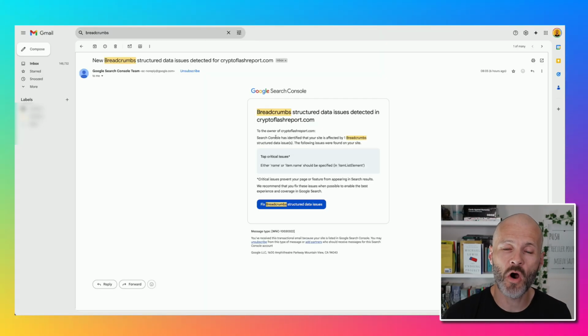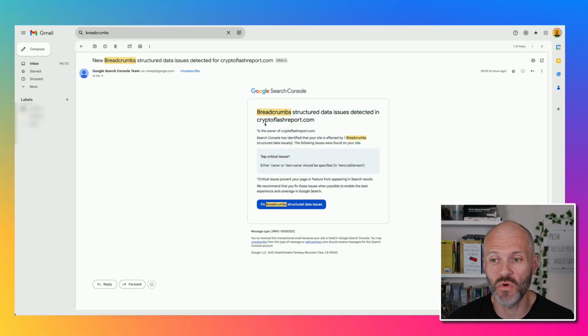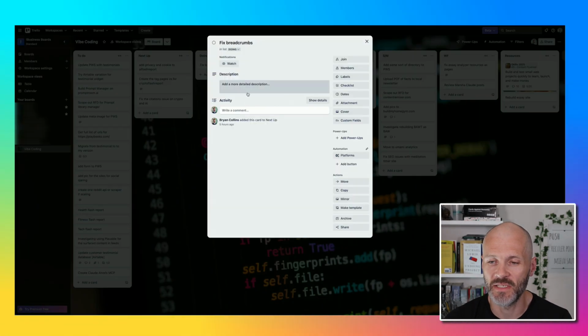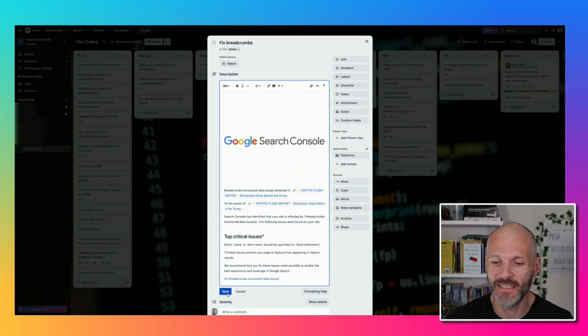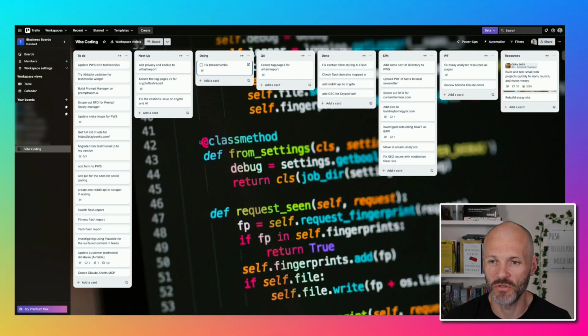Sometimes I'll get some more information before working on a particular task, and I'll copy it directly onto the Trello board. So here's the email that I got from Google Search Console about the breadcrumbs issue on one of my vibe coding projects. So I'll simply copy the information from this particular email from Google and paste it into the Trello card so I can see everything when I want to work on this vibe coding project.